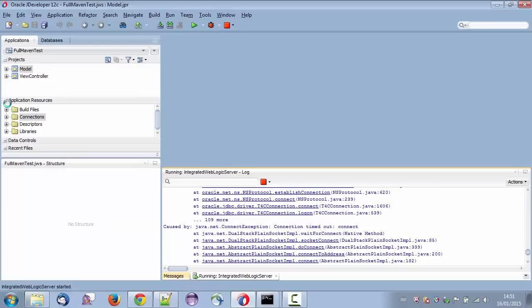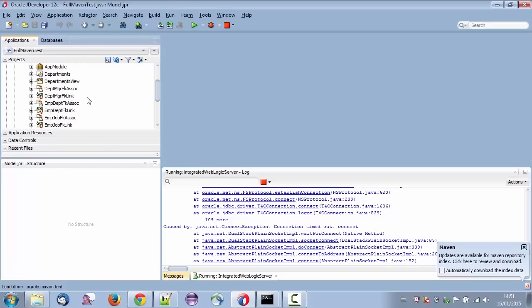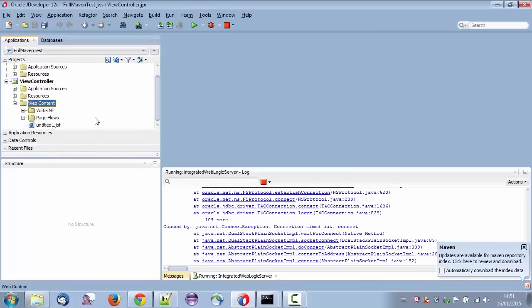I built it on top of the HR sample database. And we see here I've got a few view objects for departments, employees, and jobs. And then here I've got a single web page that I will execute a bit later.